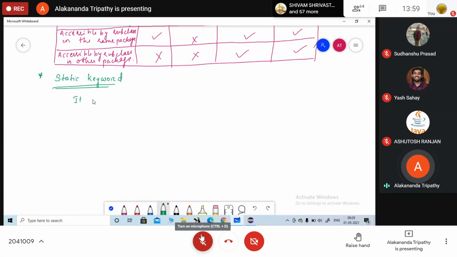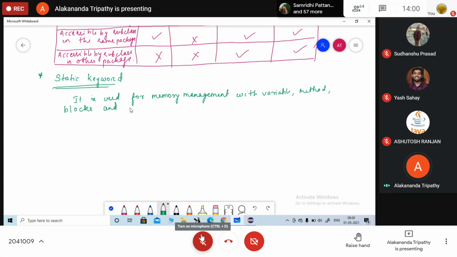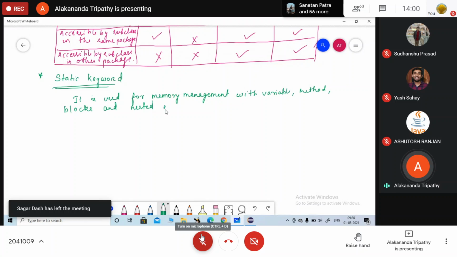It is basically used for memory management with variable, method, block, and nested class. Okay, we will discuss the use of static keyword and how we are going to use it in the next class.